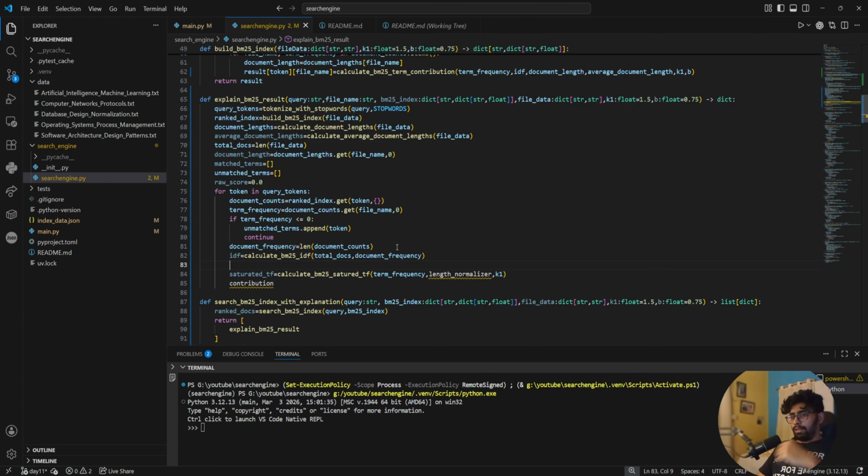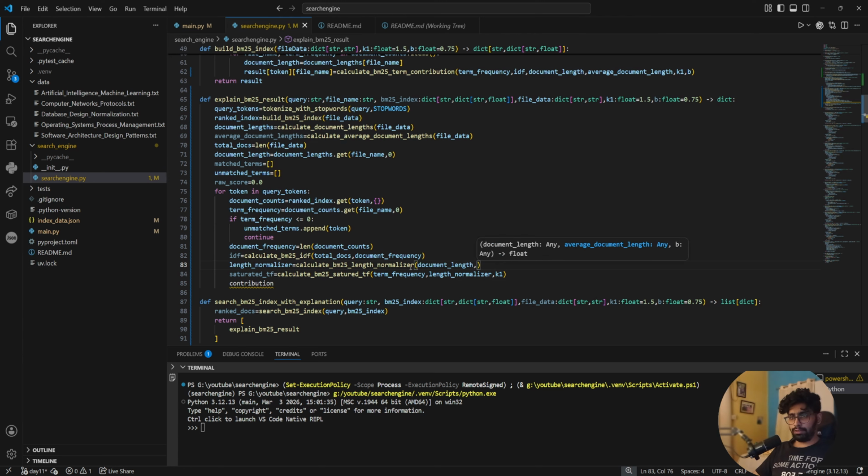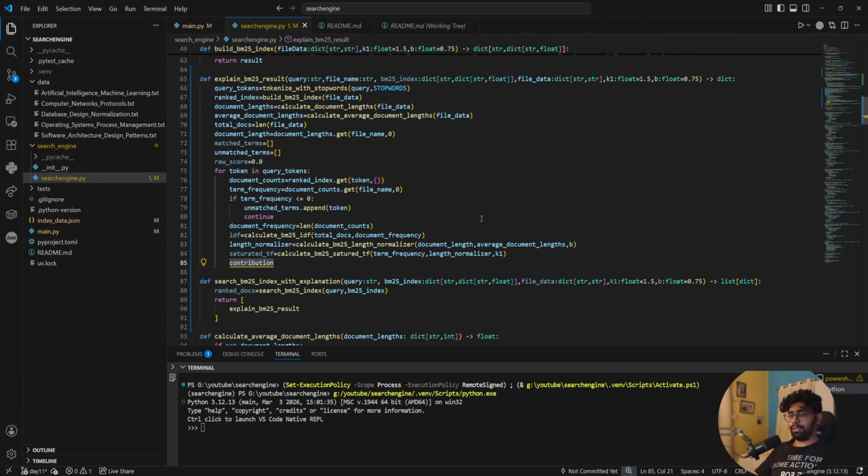So I have this. Now let's create this length normalizer equal to calculate BM25 length normalizer. This is going to take the document length, average document length, and B. So I should start typing here. So document length, comma, average document length, comma B, and we have the saturate TF as well.